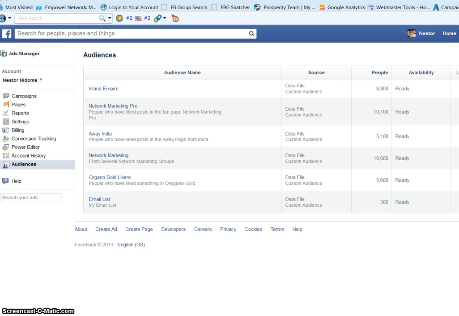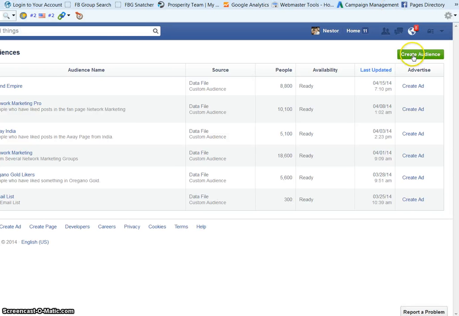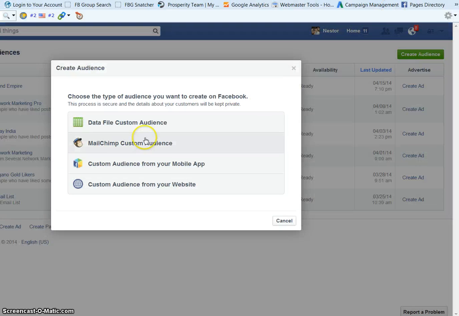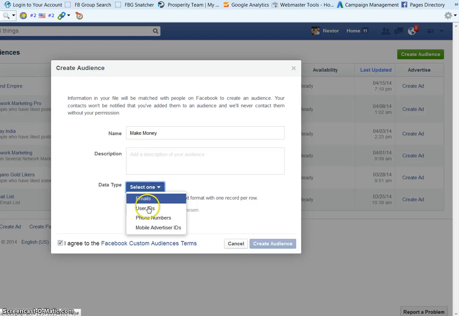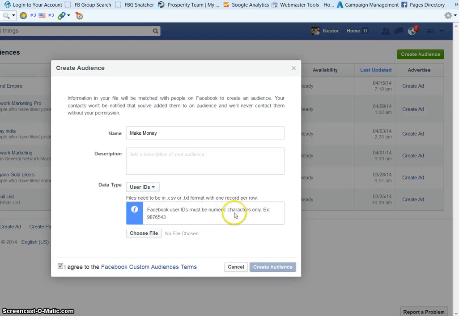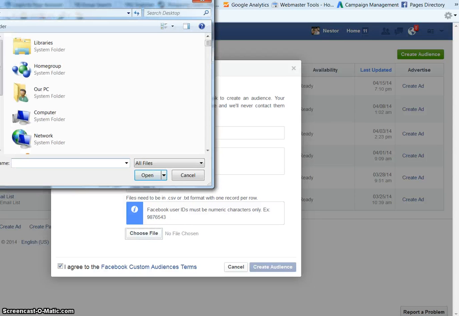And what you wanna do is, right here where it says create audience. Very simple, create audience. This is what Facebook lets you do. Right here, you name it. So let's say make money. Put your description if you want. Select one. You select user IDs. And what we're gonna do is choose a file, that little note file that we did, right? So we saved it over here.